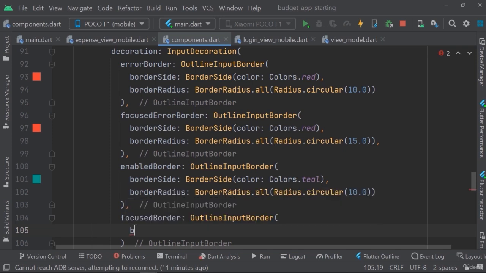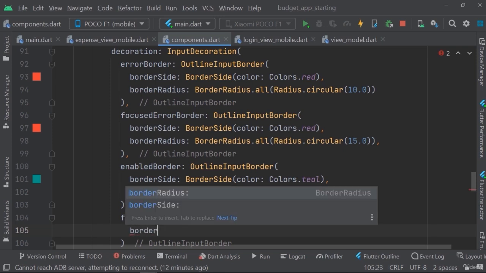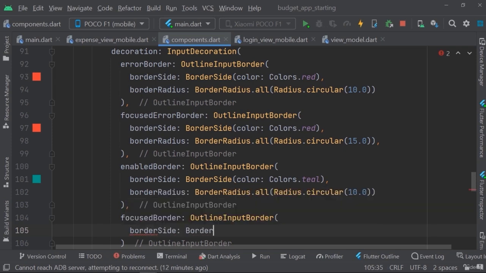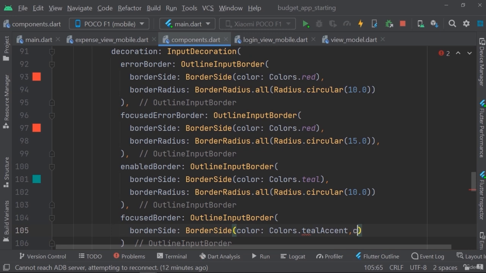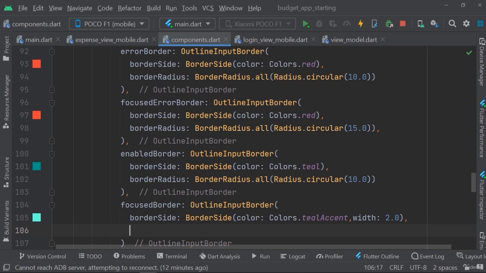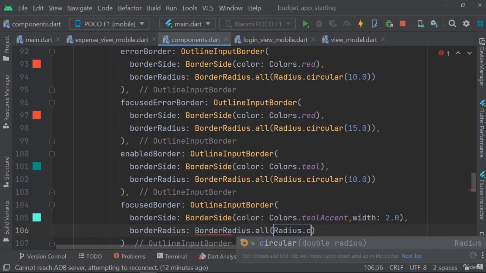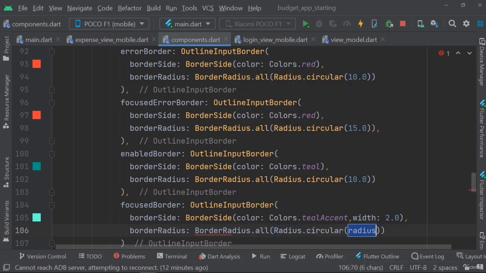and set the border side to border side with a color of teal accent and a width of 2.0. I'm gonna set the border radius to border radius dot all with a radius dot circular and a value of 15.0.